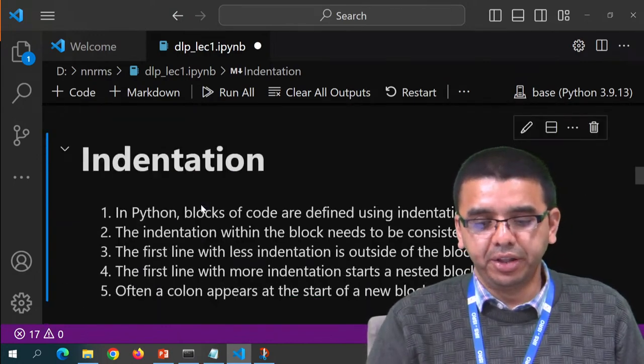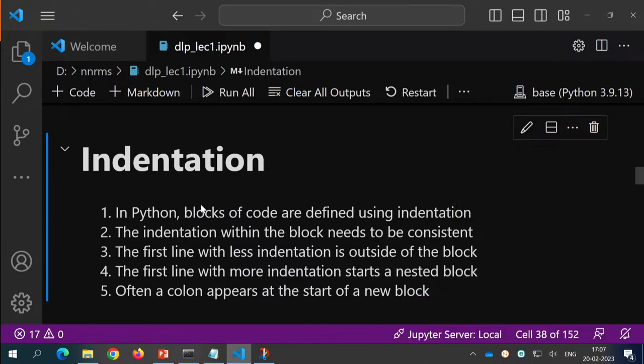Then there is one more important thing in Python, which is indentation. In other programming languages, blocks of code are delimited using curly braces or some other kind of braces. But in Python, blocks of code are defined using indentation. Any line that is at a bigger indentation level, meaning there are a number of spaces to its left, and the next line after it, means that particular code belongs to the previous block of code. You will see this in the example.